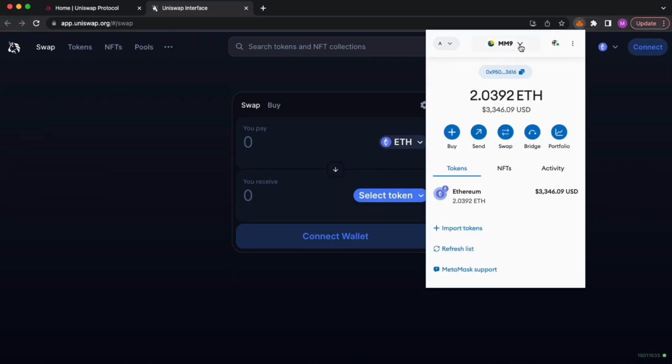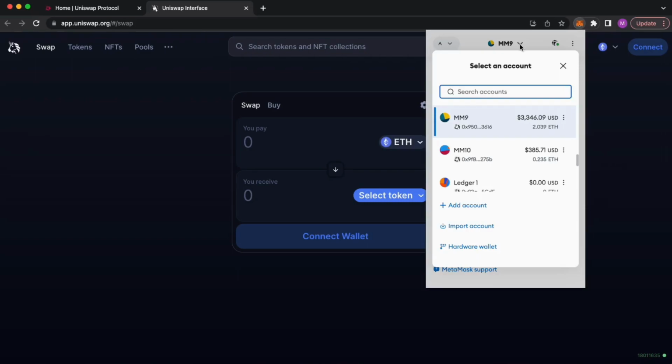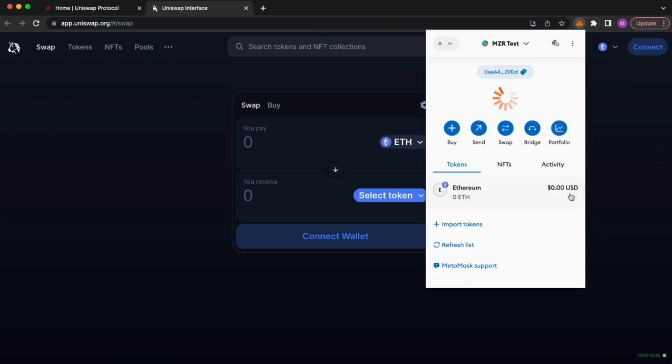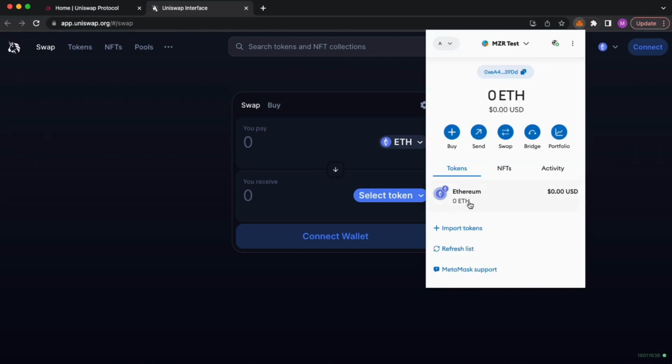Next, proceed to select an account, followed by clicking on the Add New Account option. Assign a name to this newly added account. I'll go with Mizar Test. By selecting Create, MetaMask will generate a new wallet on your behalf.